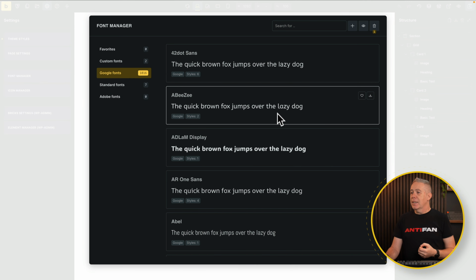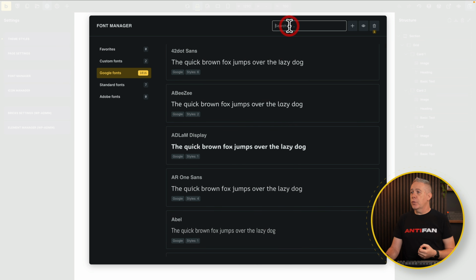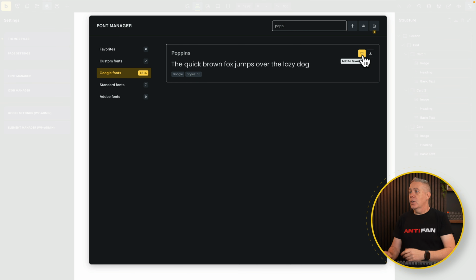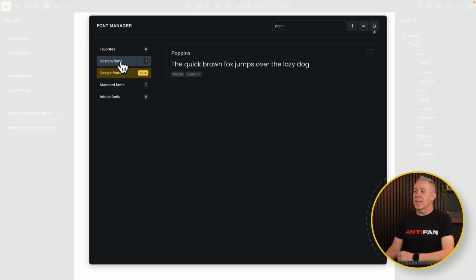So you can see, I can simply come over and search for a font. Let's do something like Poppins. It's a Google font. There's 18 styles. We can favorite this if we want to, and we can download this custom font. So let's download the font. That's been downloaded. You'll see inside our custom fonts, it's now downloaded inside there.